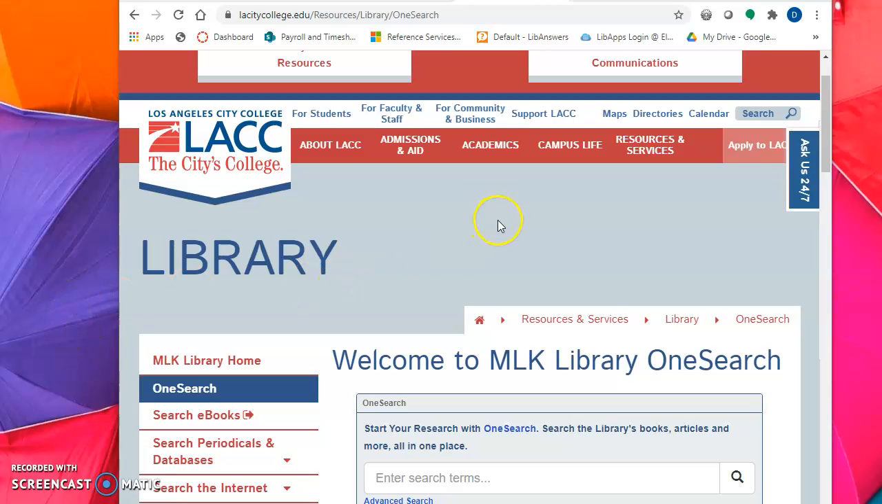Hi everyone. I'm going to do a very short little tutorial for OneSearch. It's easy to get mixed up when you're looking for ebooks. Sometimes you think it's an ebook and it's actually an article. So I'm going to show you how to check for that.